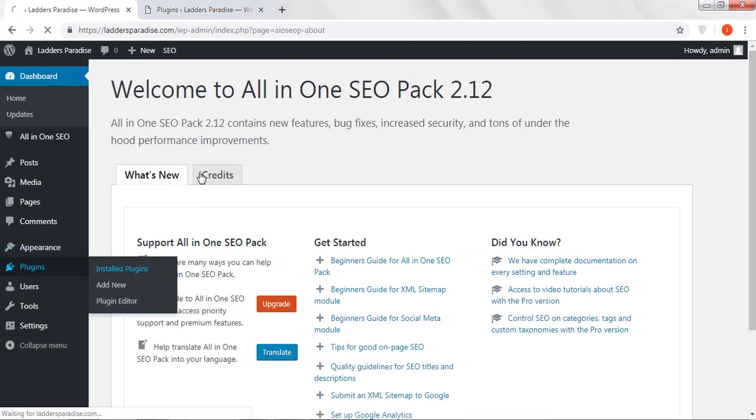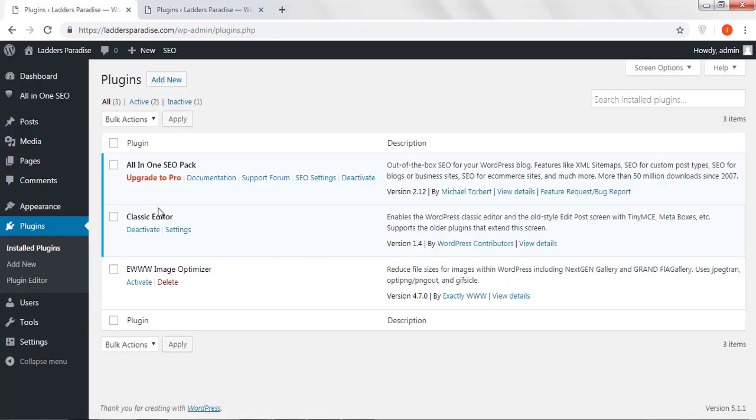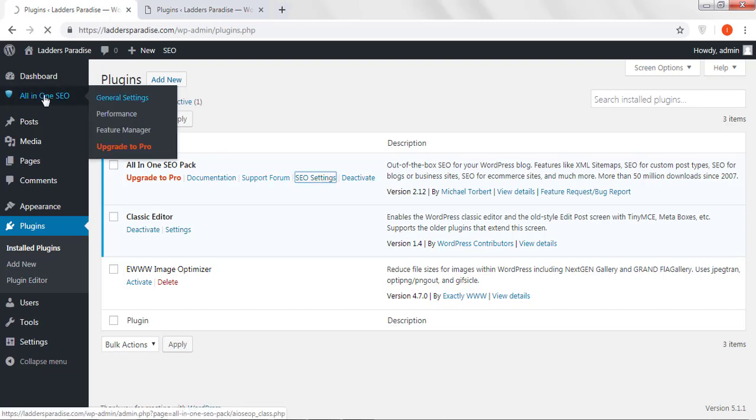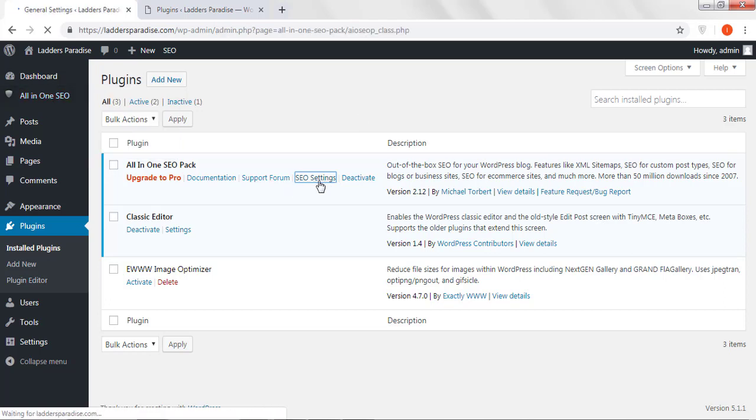Again, move to install plugins. Basically All in One SEO Pack improves our website SEO. I will tell you how to do settings with the plugin, but the main purpose of this plugin is to improve the SEO of our website. If you move to SEO settings, this plugin will also show here if you installed it. So move to SEO settings.